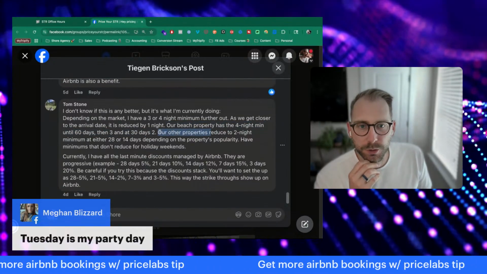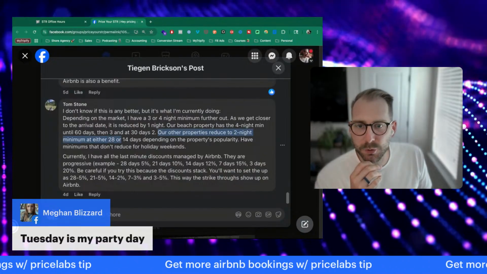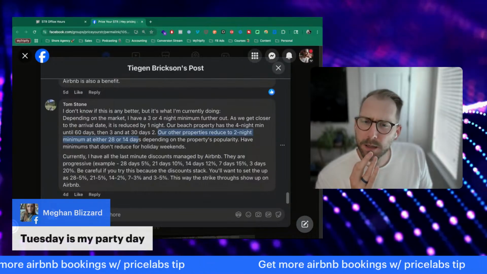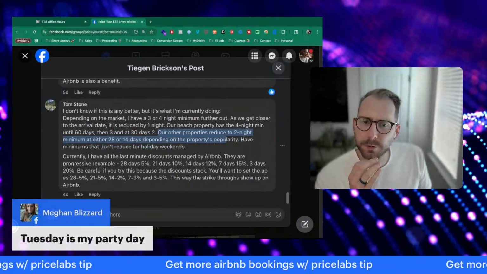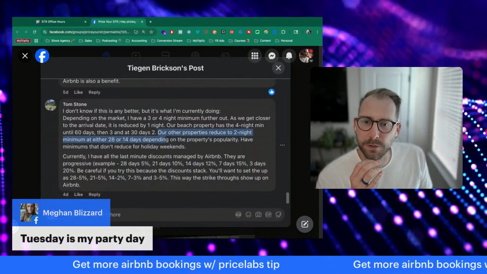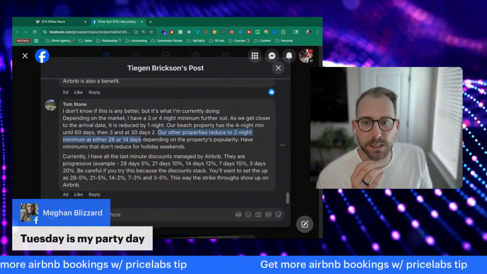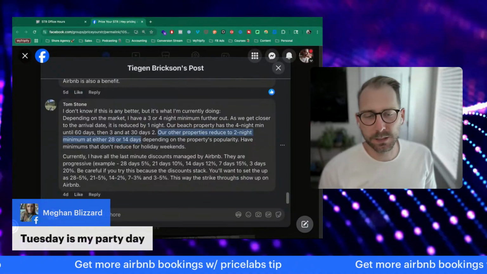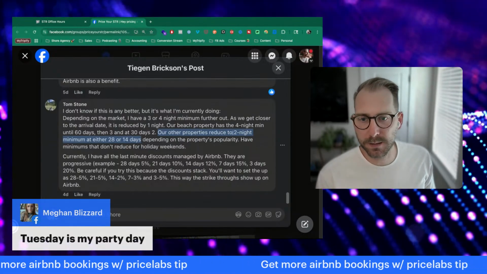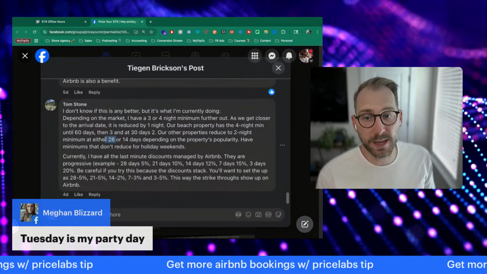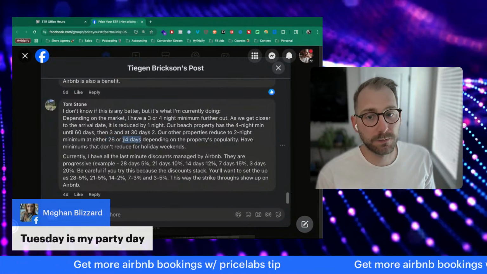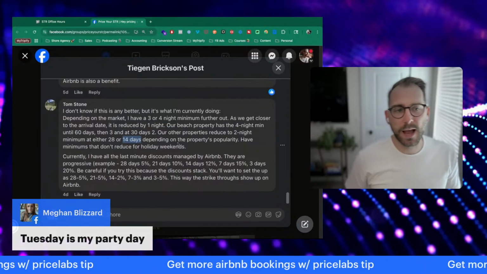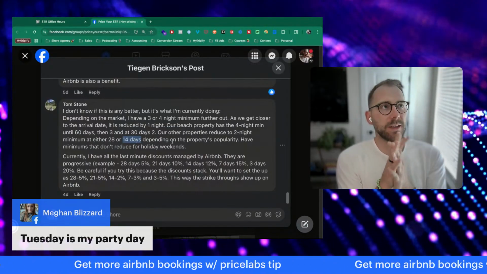Our property reduces to 2 nights minimum at either 28 or 14 days, depending on the property's popularity. That's a big difference. 28 and 14, that's a whole other booking window. Most markets, 2 nights at 28 days is way too lax, and 14 days is way too lax as well.